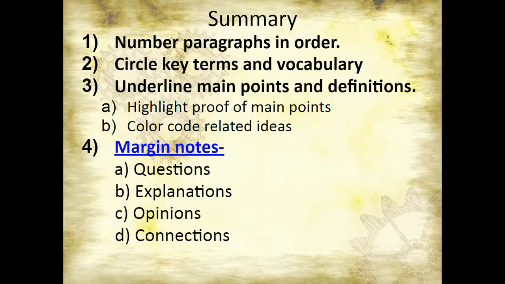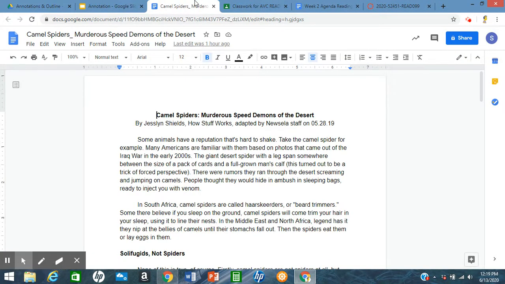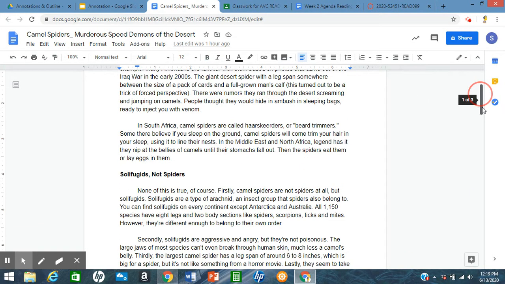So we're going to see that in action now. We're going to go here, camel spiders. On a weekly basis, not this week, but starting the following week, you're going to be working with certain pieces of articles to annotate. Usually I'll give you a topic, something hopefully fun. They're very relevant. And you'll read these on your own.